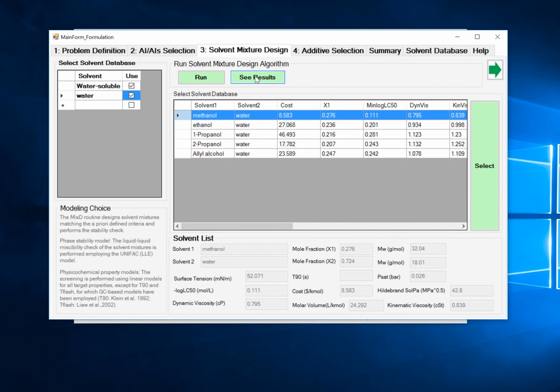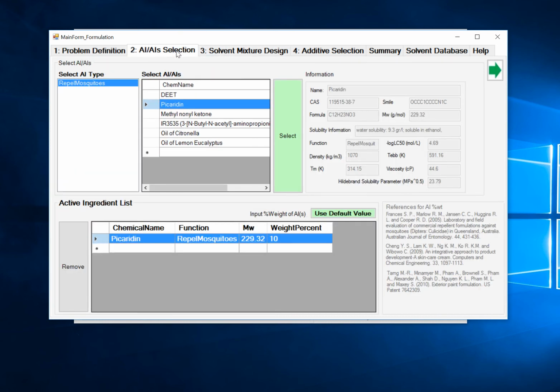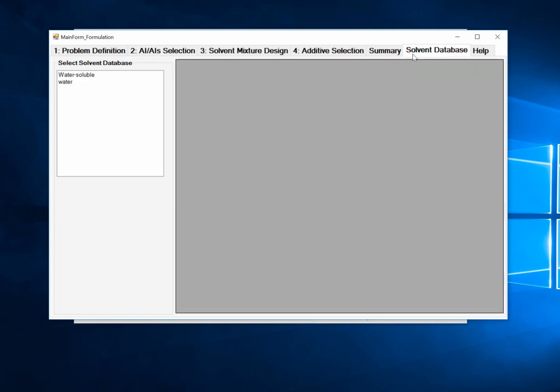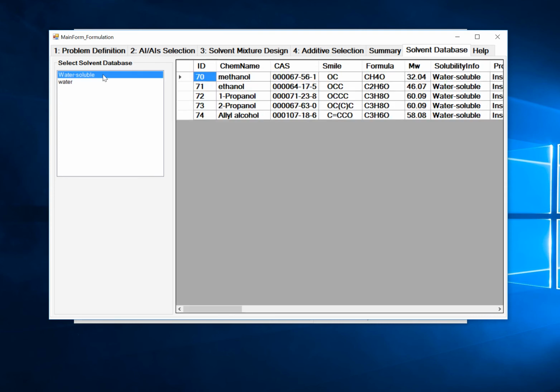From the table, the mixtures of water with methanol and water with 2-propanol give the lowest product cost. But if we go back to page 2, which is here, the active ingredient, which is picaridin, has a solubility parameter around 24. And if we go to the solvent database page, and I select the water soluble database, the solubility parameter of 2-propanol could be seen here.